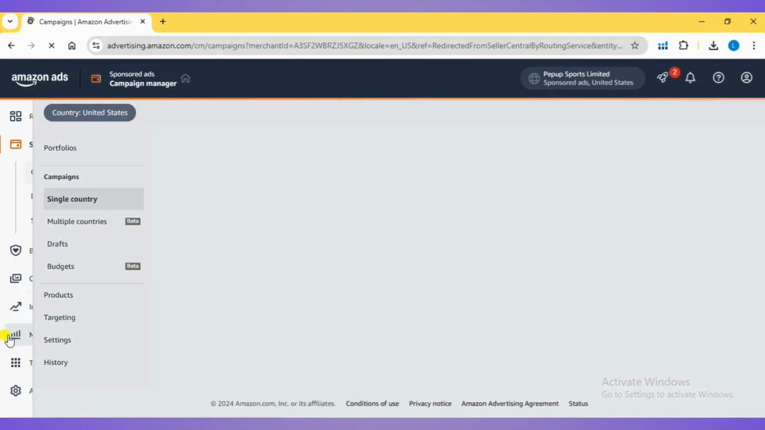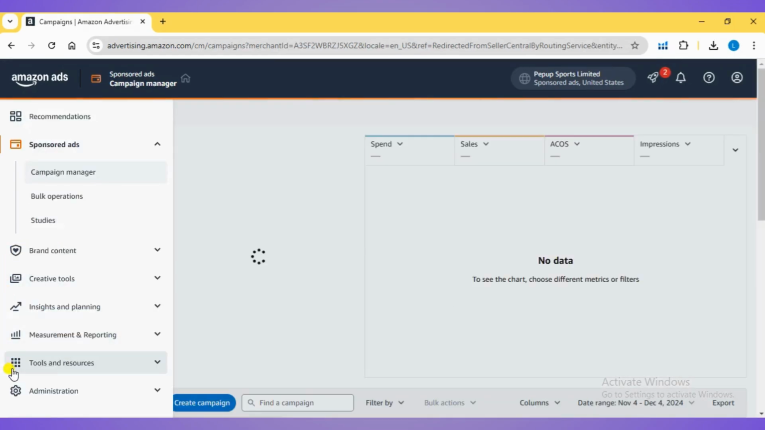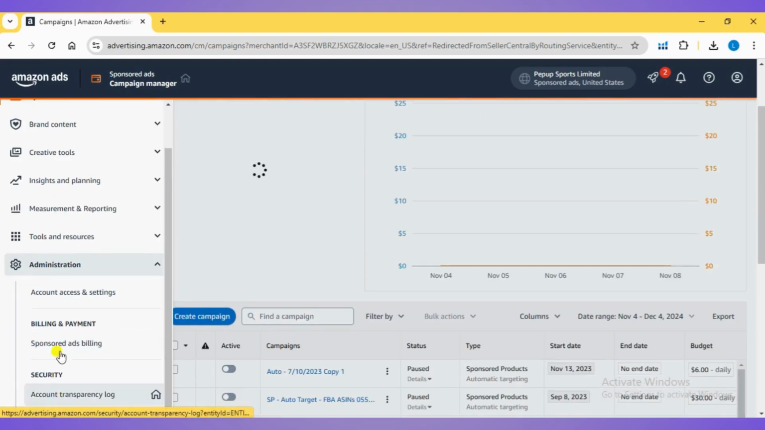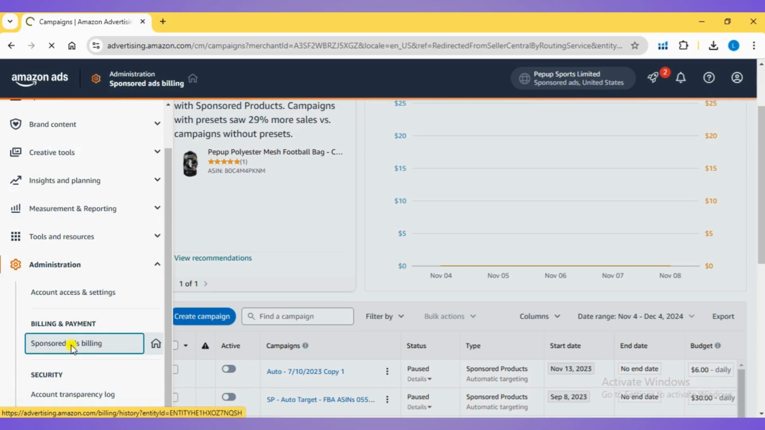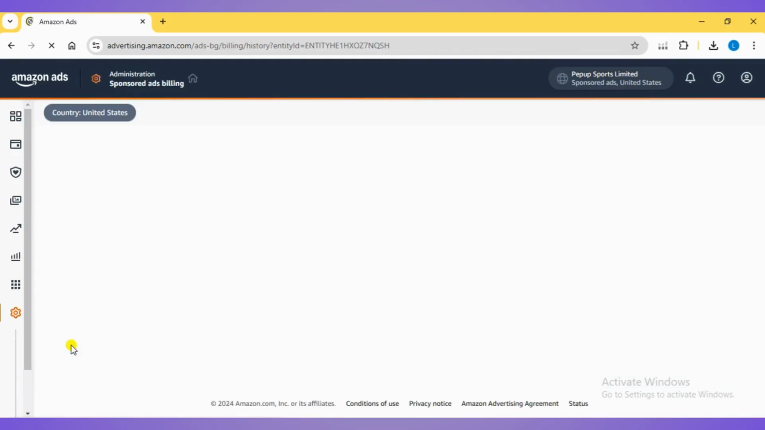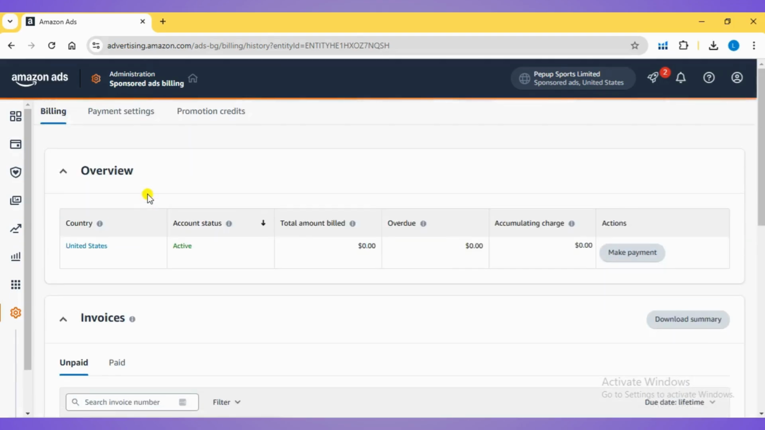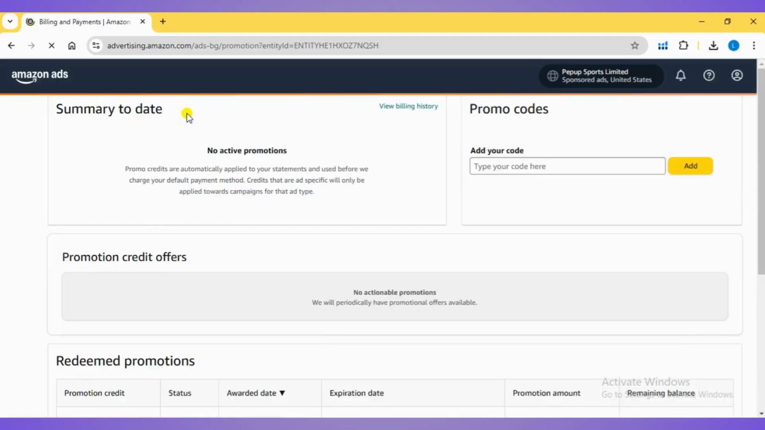Now that you're in the Amazon Advertising panel, look for the Administration option in the menu. Click on it, and then select Sponsored Ads Billing from the drop-down. This will take you to the Ads Billing page, where you'll see three main options: Billing, Payment Settings, and Promotion Credit. To view your promotion credits, click on Promotion Credit.